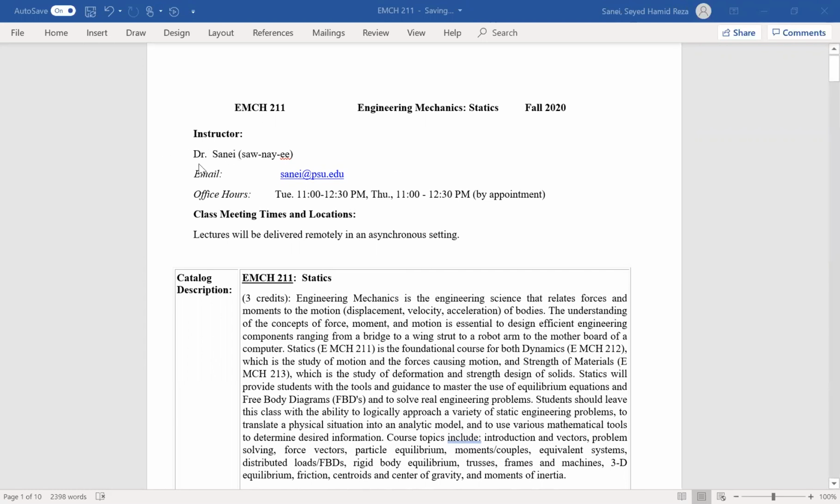So that's my last name. If you want to know how it's pronounced, it's Sanei. My email address is my last name at psu.edu. You can use this email address to email me, or you can directly email me through Canvas. The advantage of emailing me through Canvas is that it tells me which class and which section you are in.